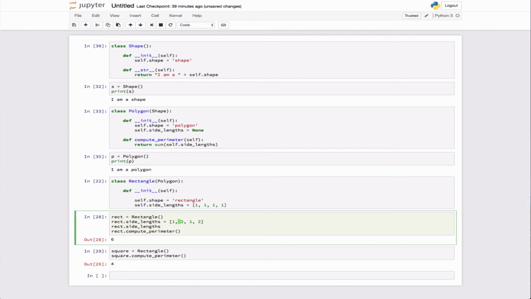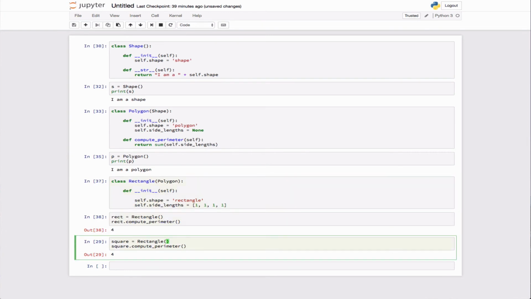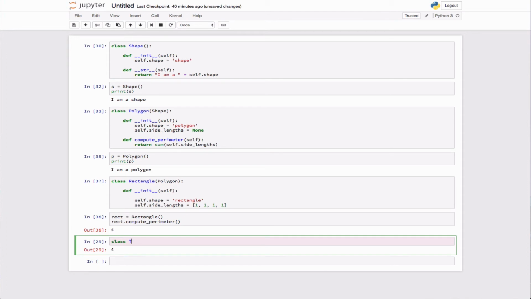Now then, I can come down here and define my class and call compute perimeter on the instantiation of rectangle, even though I didn't define compute perimeter within the class rectangle. I defined it in polygon, and of course it inherited it from that. So then, as another example, we could have a new class called triangle that's also going to inherit from polygon because a triangle is also a polygon.